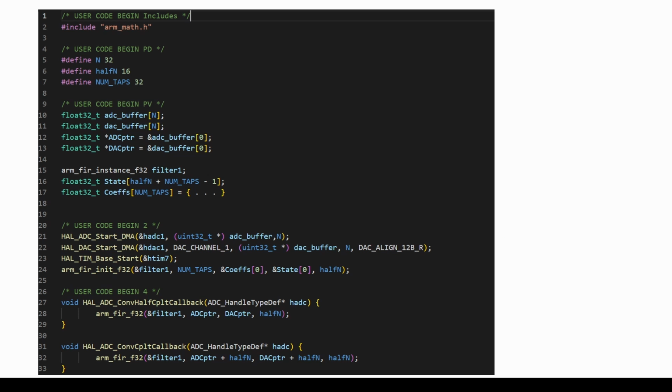The code changes required for such an implementation are as follows. First, the filter in and filter out buffers we used previously have been removed, and now the ADC and DAC buffers are initialized as floats. Next, in the DMA start function calls, I am passing the ADC and DAC buffers in, not as floats, but as an unsigned int. And lastly, within the callback functions, I have removed the two for loops and instead modified the filter processing functions to directly read from the ADC buffer and write to the DAC buffer.